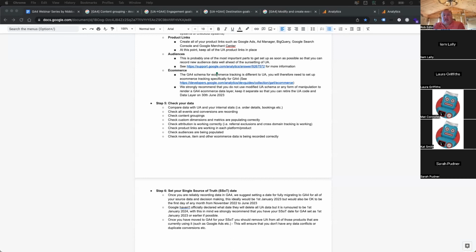And then there's a bit of a checklist, really. Check all the events and conversions are recording properly. Check content grouping if you've got content groupings in place. Check custom dimensions of metrics are populating correctly. Check attribution is working correctly. And again, that's mainly due to the configuration of referral exclusions or cross-domain tracking, which is the configure your domain part within the property in GA4.